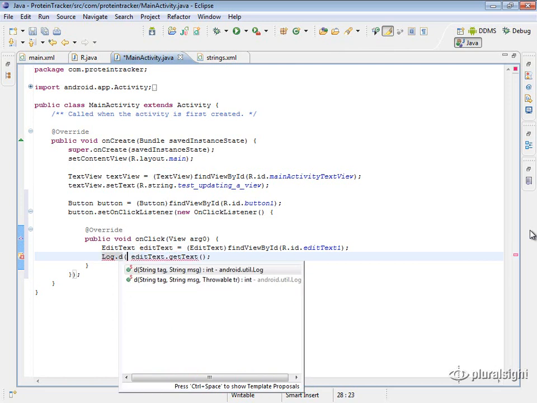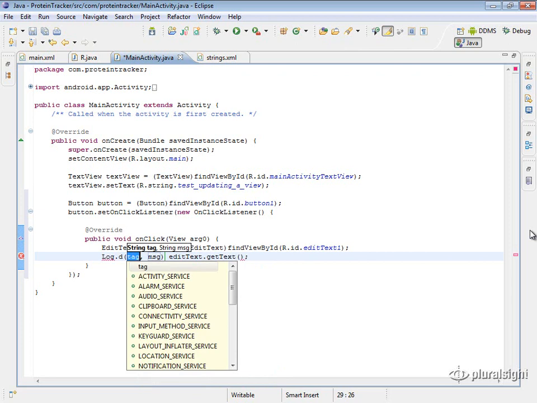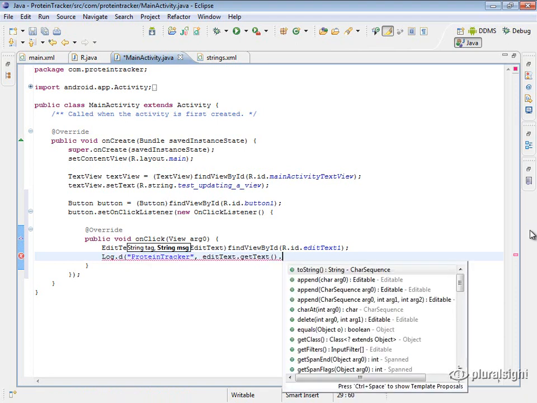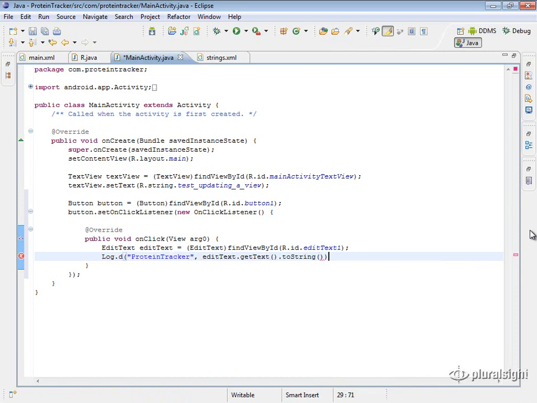And then what we should be able to do is Log.d, which will send to the debug log, and we pass the tag and then the message. In this case, the tag is going to refer to our application or some unique identifier. Let's make the tag "ProteinTracker", so we can identify where this message has come from. And then the message will be the actual text, toString of this.